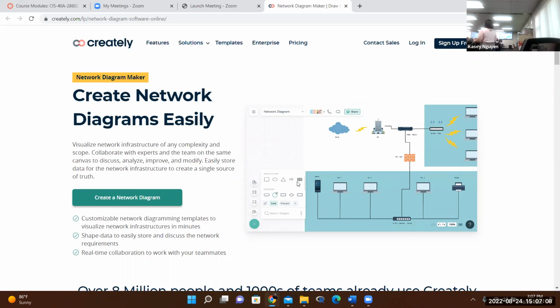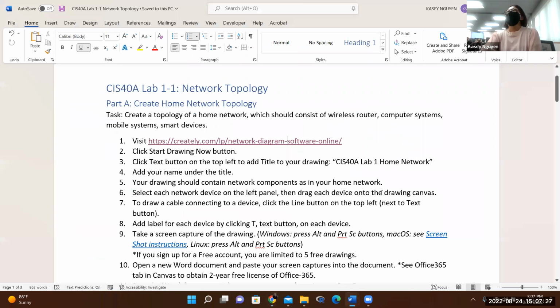Now, the limitation is that you are limited to the software's capabilities. If it doesn't have that many devices to your liking, you're going to have to replace it with something that looks similar, but it has the general devices. Okay, so the first step is to visit the site.